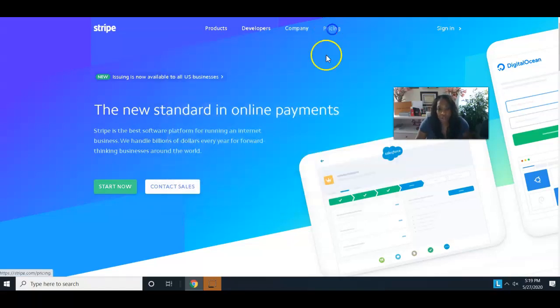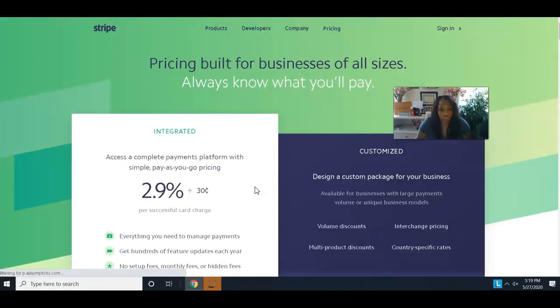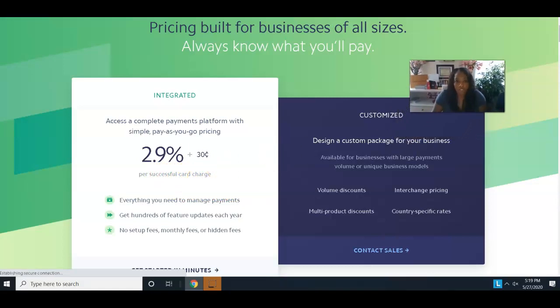Pricing is here. The pricing, I think, is about 30 cents plus 2.9% per successful card charge. So it's not really expensive at all to use.